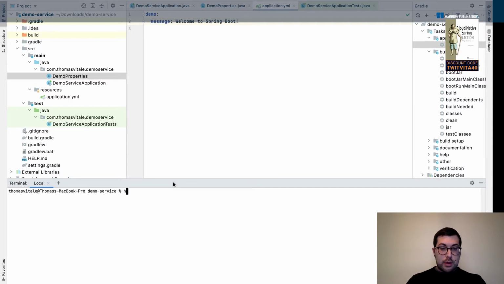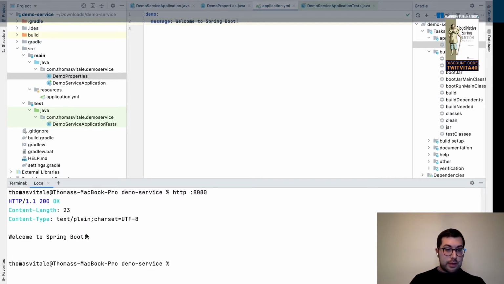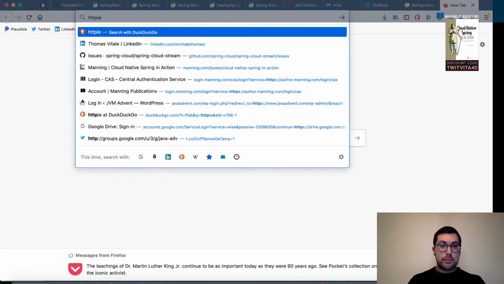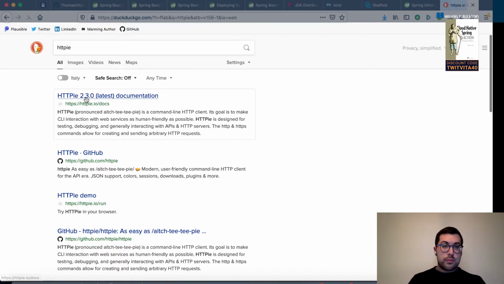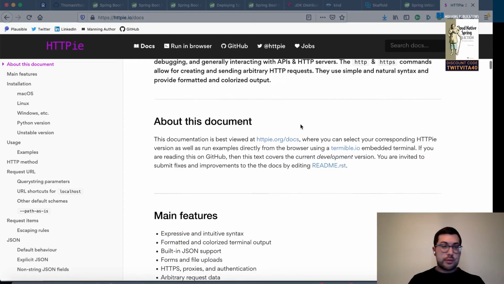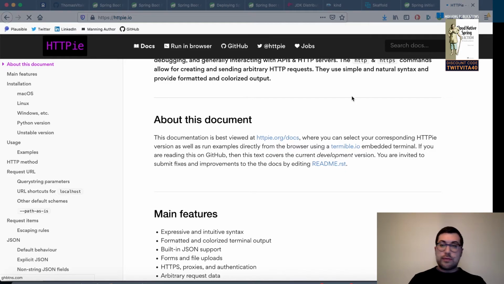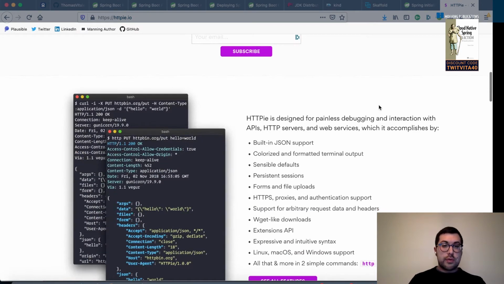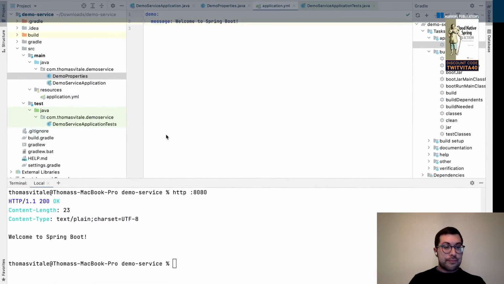And let's see if it's working. 8080. Here it is. Welcome to Spring Boot. Here I'm using a little tool that is called HTTPie. If you're interested, it's very convenient. I prefer it compared to curl because it's much more intuitive. So I recommend you give it a try if you use the command line very often.